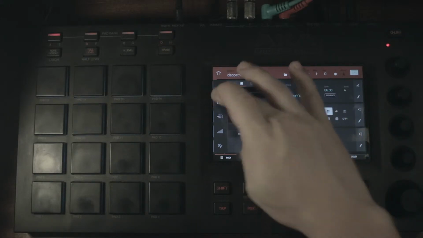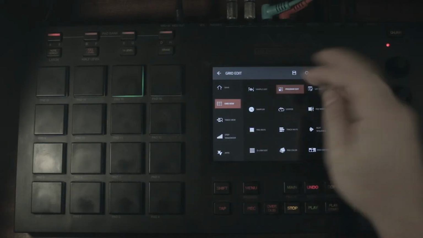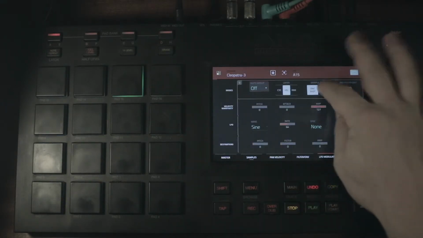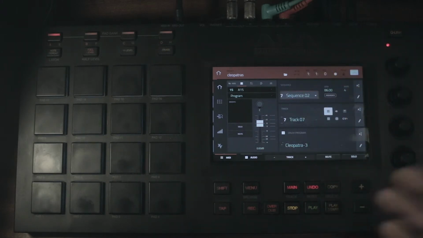Let me have a look. So that's the pad A15. Let me get here to the program, do the same thing, A15, note on. Now we won't have any sounds bleeding into the next sequence.